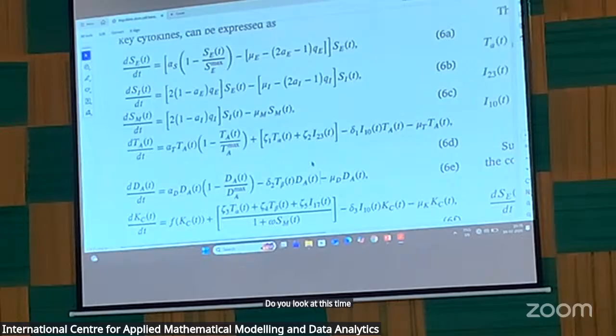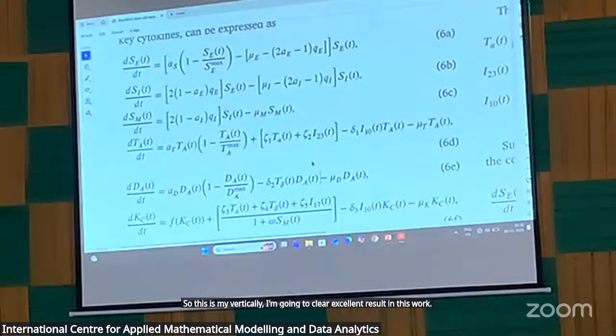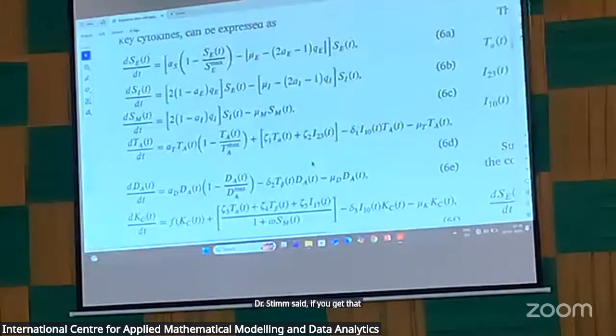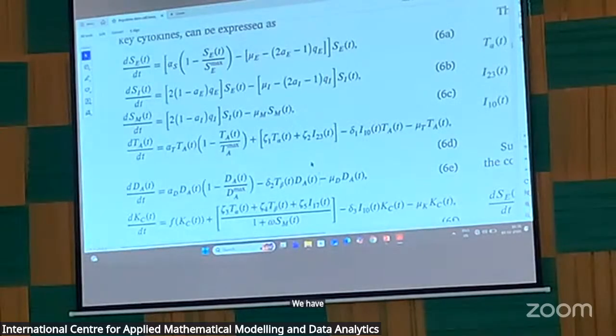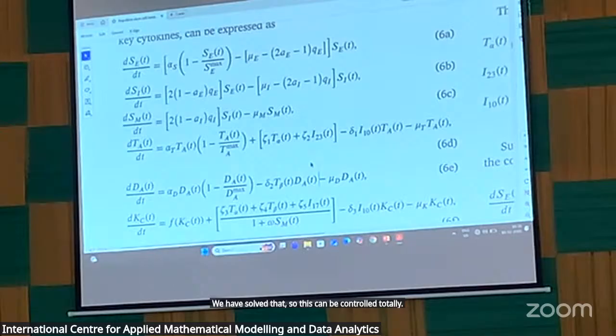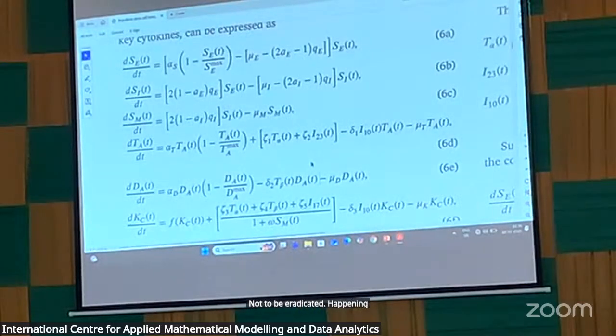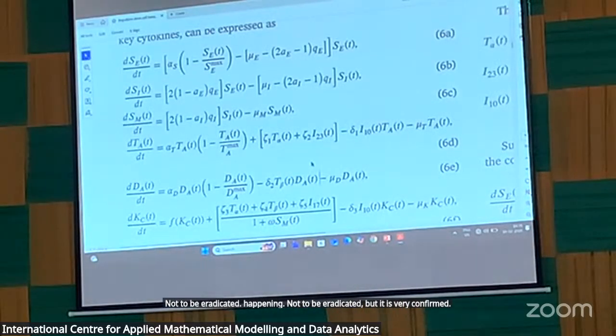So this is basically it, and we have got an excellent result in this work. If you give the stem cell impulsively, we have shown that psoriasis can be controlled totally, not eradicated. Absolutely not eradicated, but it may be controlled. Right? Thank you all of you.